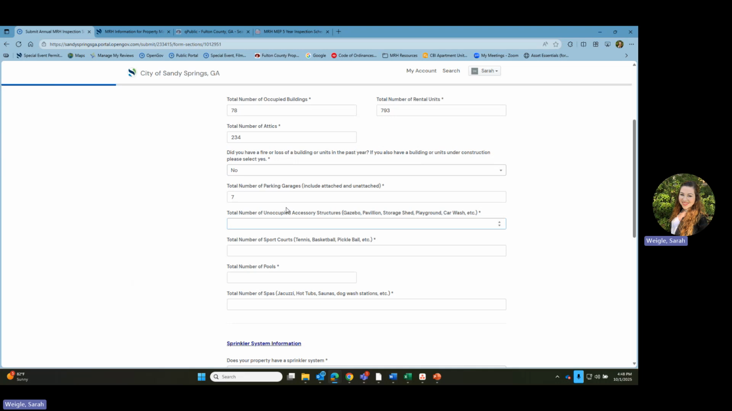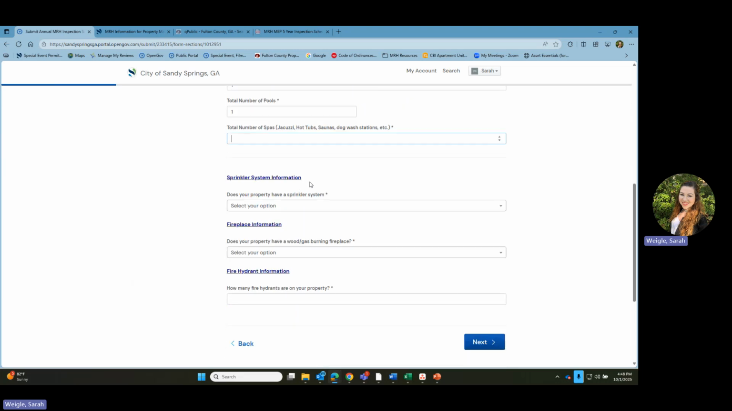Unoccupied accessory structures, so gazebos, pavilions, storage sheds, maintenance sheds, car washes, any of those that are unoccupied buildings or structures, please note those as well. Sports courts and pools, spas and jacuzzis, so those are jacuzzis, hot tubs, saunas, dog washes, etc.